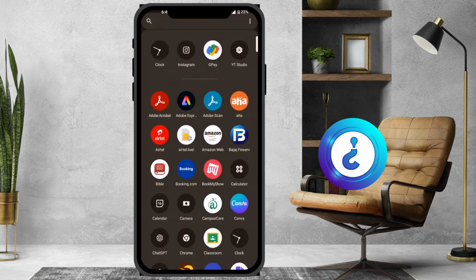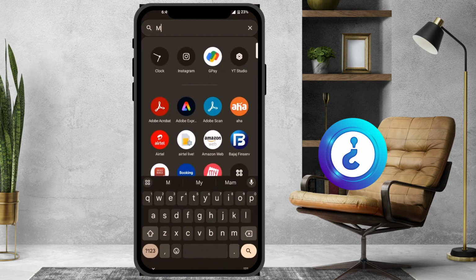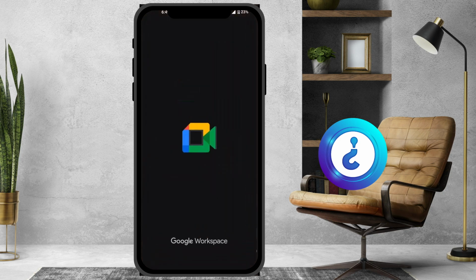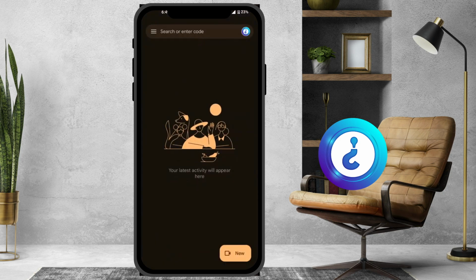From my mobile, I just open the Meet application, that is Google Meet. I have installed the Meet application, so this is my Meet application. I can see the search code, or you can create a new meeting over here. So as you see here, this is the basic meeting application format.